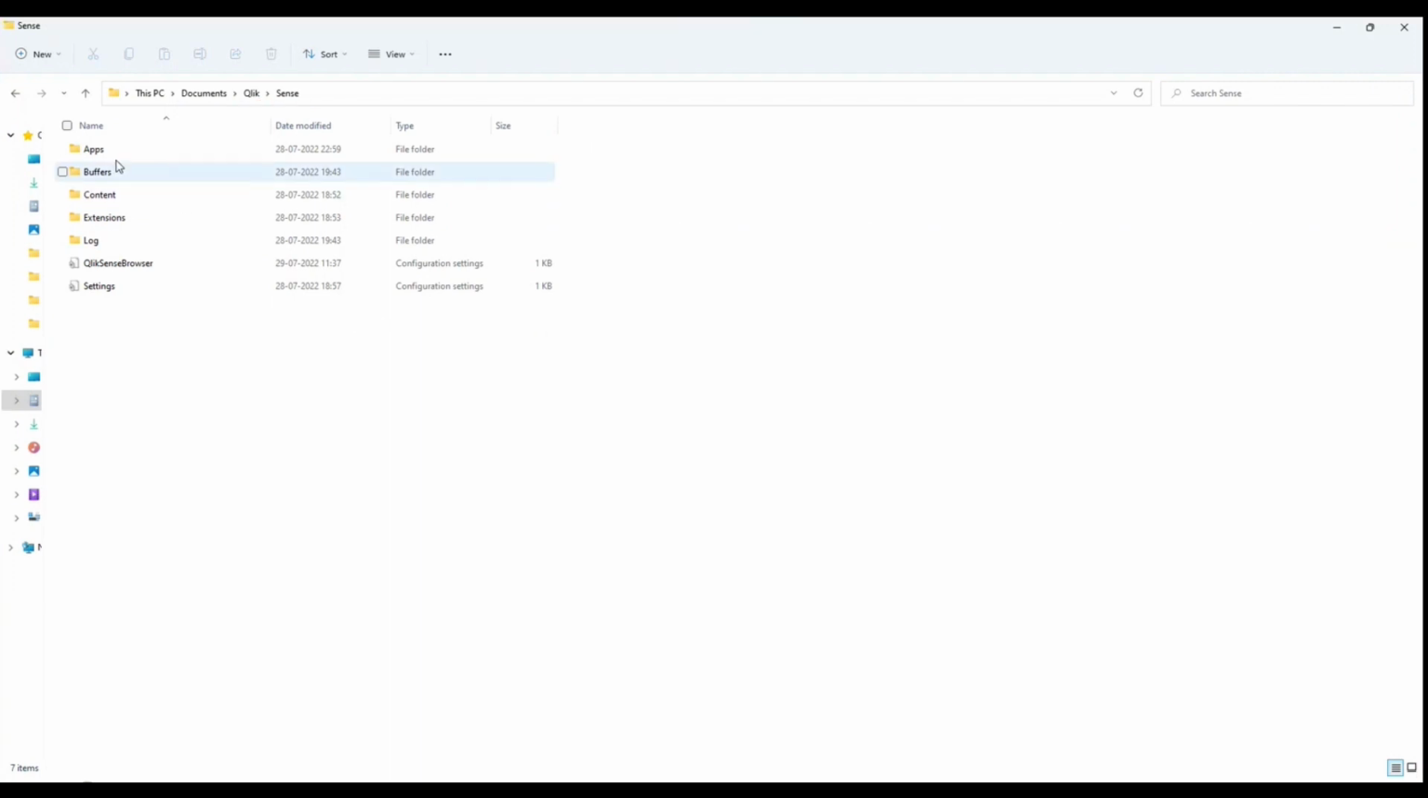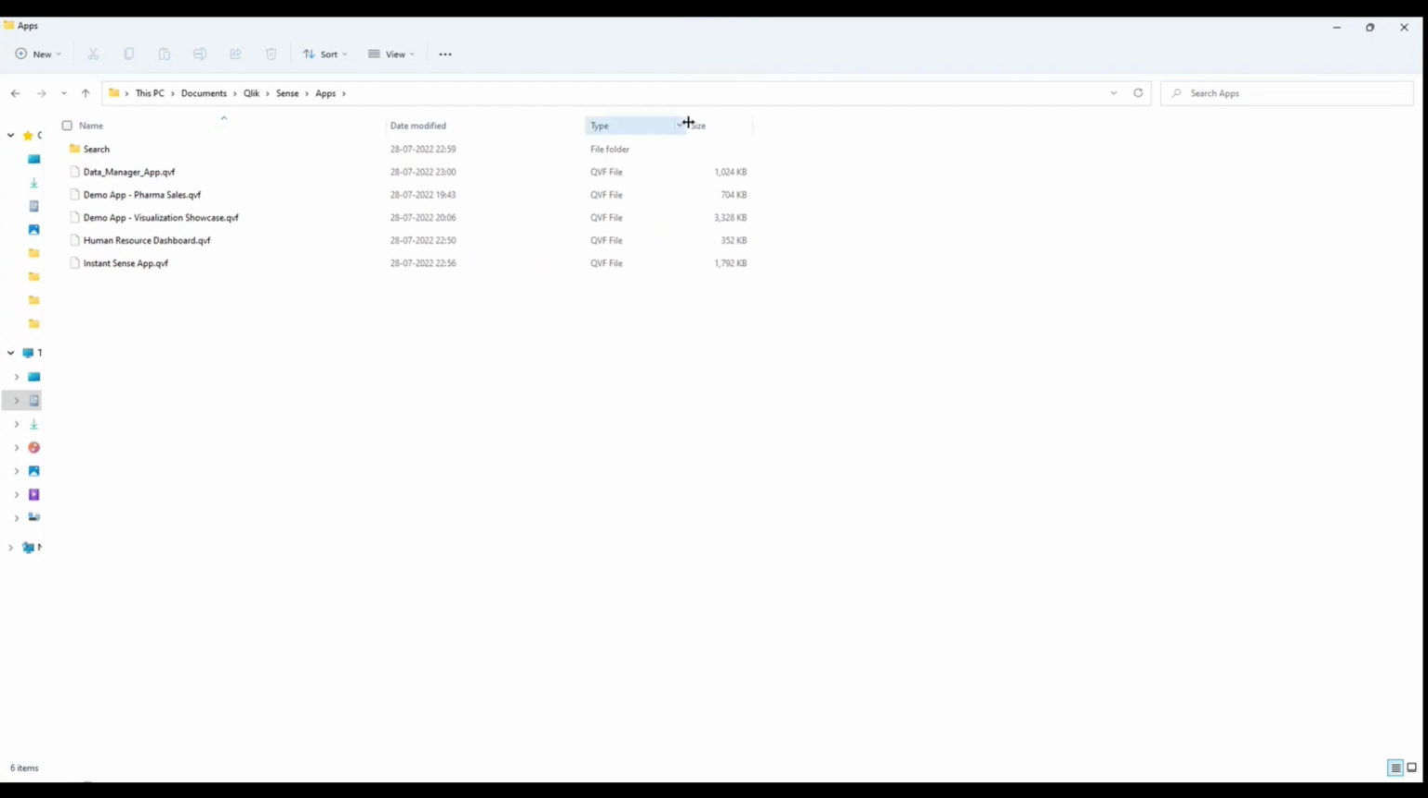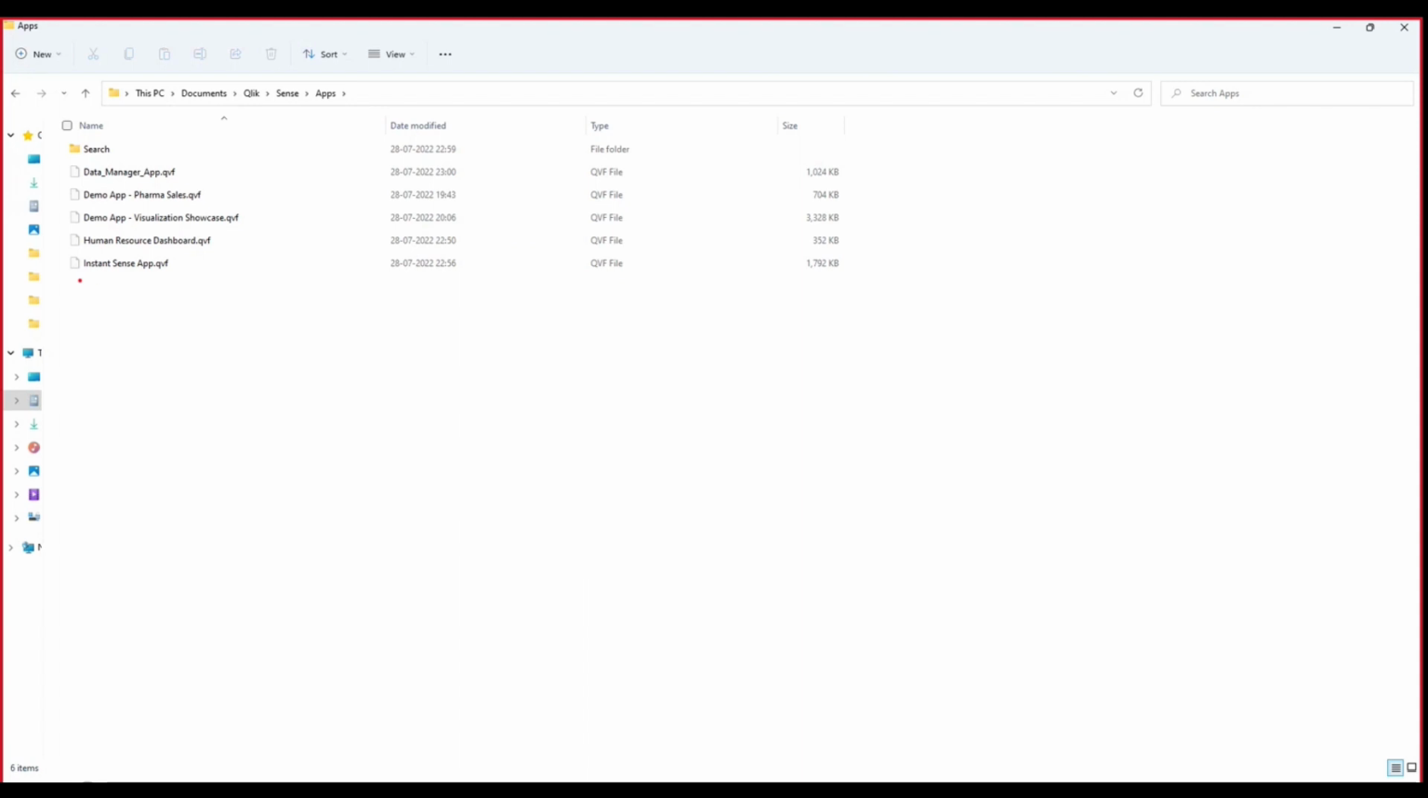Apps is the folder where you have to keep your QVFs, which are your Qlik Sense files. The QVF is the one which has the UI of the app, right? It has the UI and obviously it has the data as well. So it comes with both UI and data. When I say UI, I mean all the charts, whatever you see in the front end of the dashboard is actually stored here in this QVF.